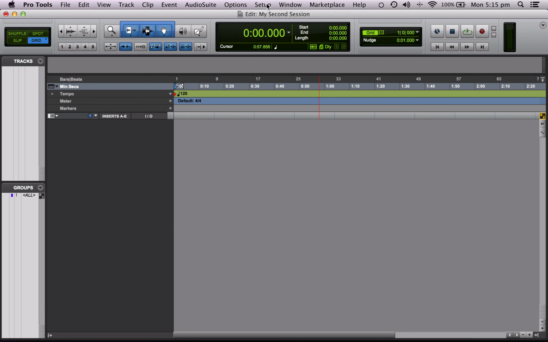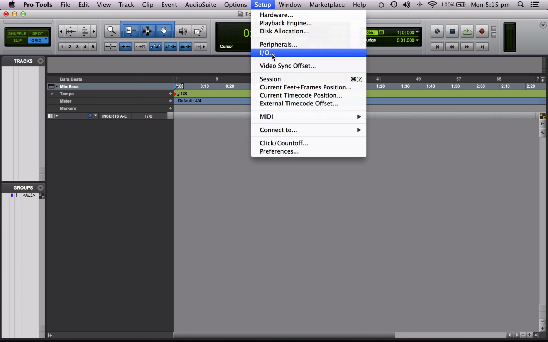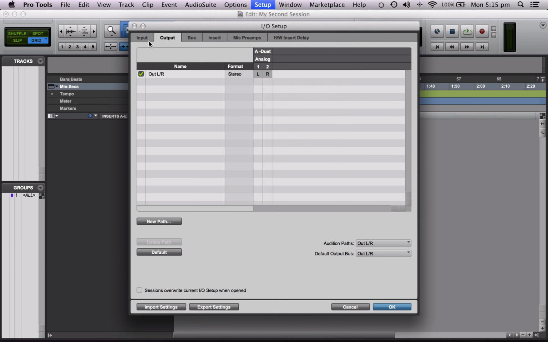And let's go Setup I/O, just to check our ins and outs. So my Duet has 2 ins and 2 outs. And we can see here that it's listing correctly 2 mono ins, which can be combined for 1 stereo in, and 1 stereo output, which is all correct.